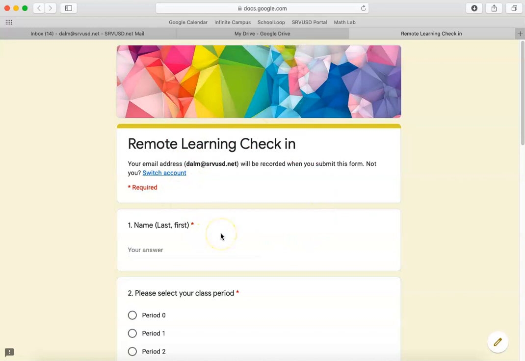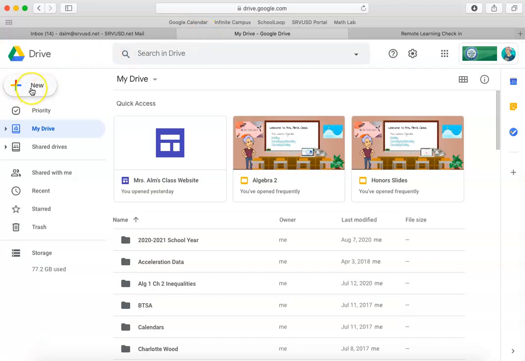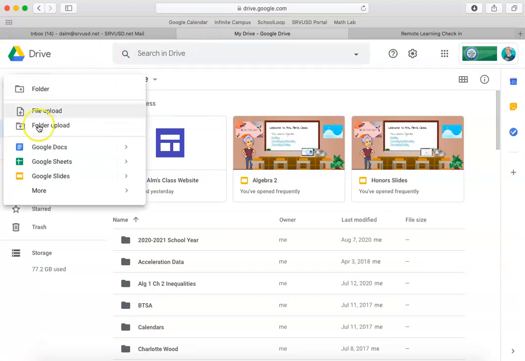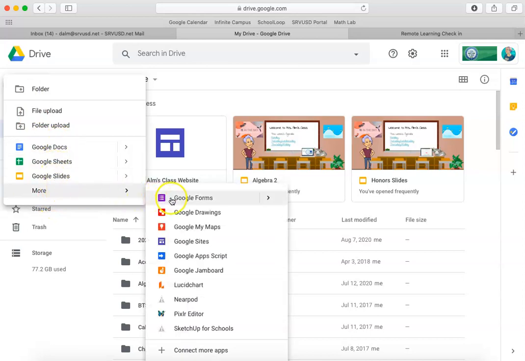It could be used to poll the students. It could be used for any number of things. So let's jump into how this works. First, you're going to go into Google Drive. You're going to click New, and you've got Google Docs, Sheets, Slides. If you click More, there's Google Forms.